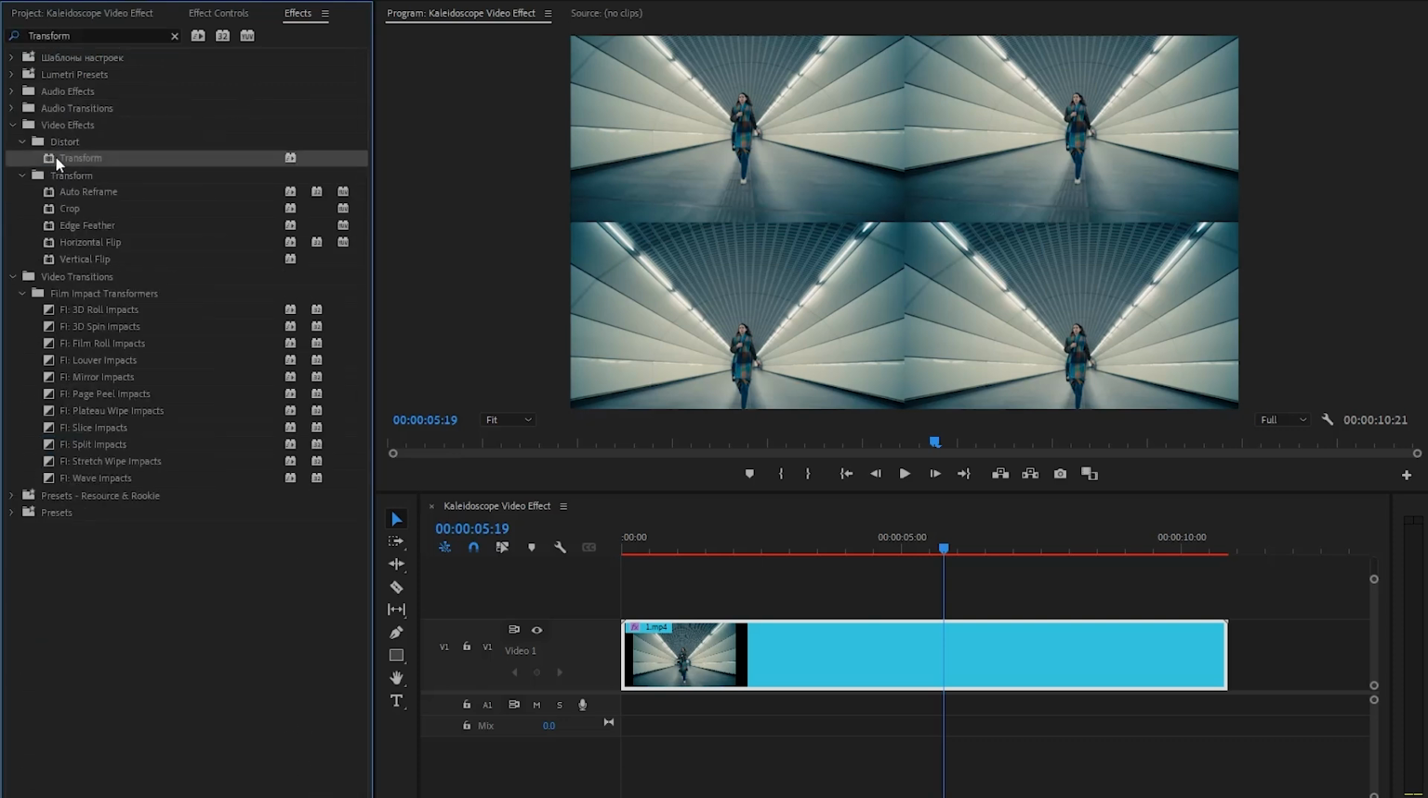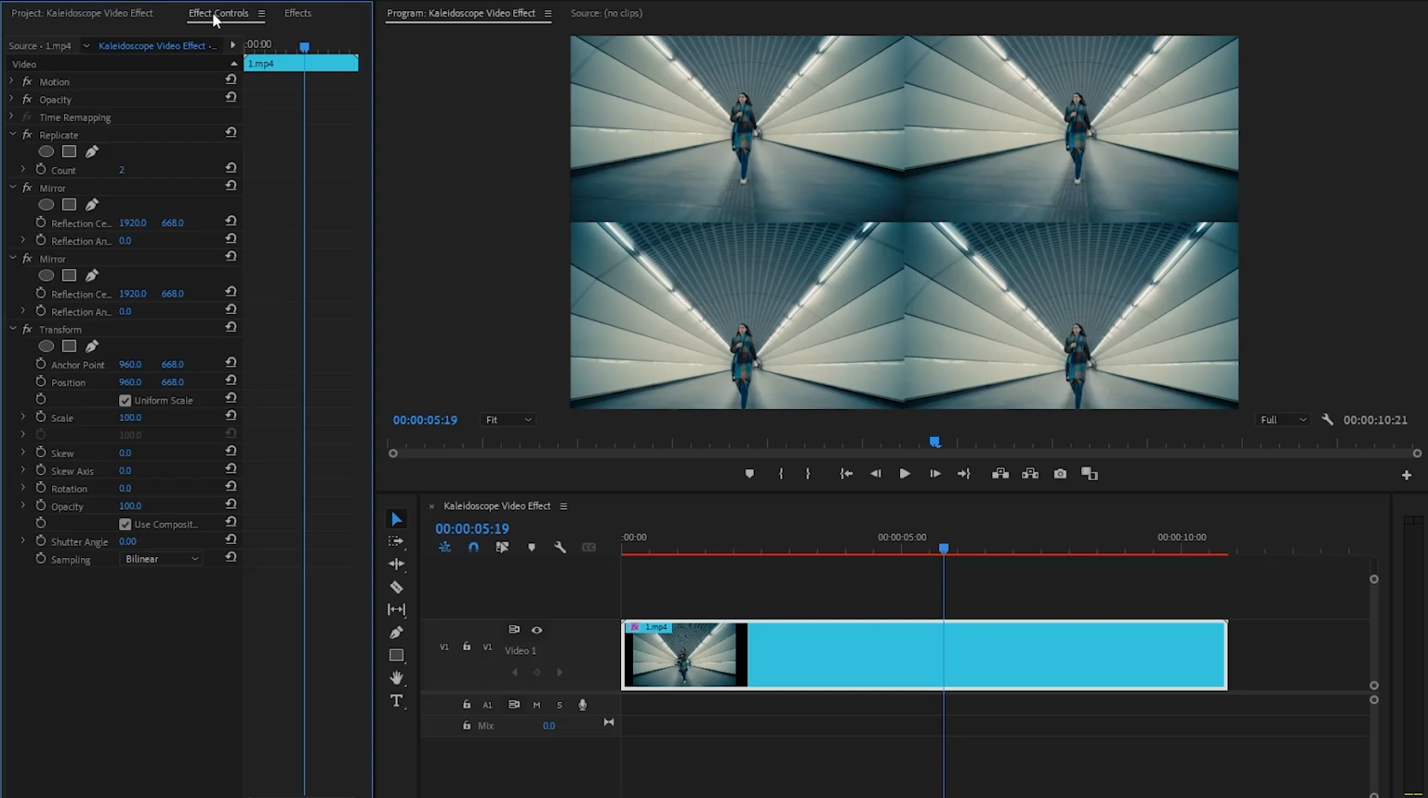Now let's move over to the Effect Controls panel to customize all the effects. I'm going to leave the replicate effect as it is. We don't need to change anything here, because we're going to make a 4-square kaleidoscope video effect.